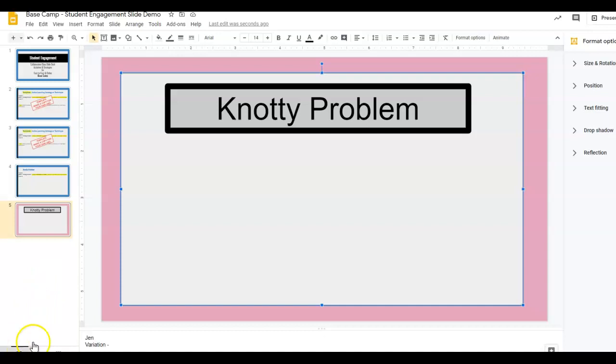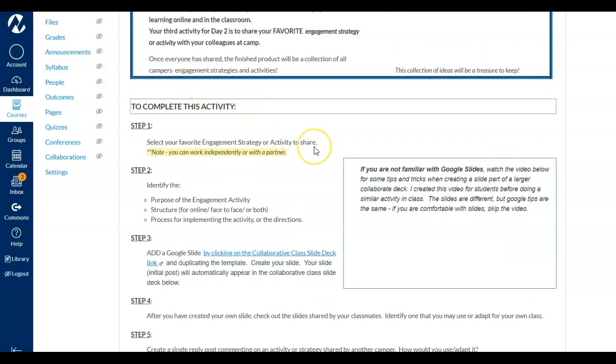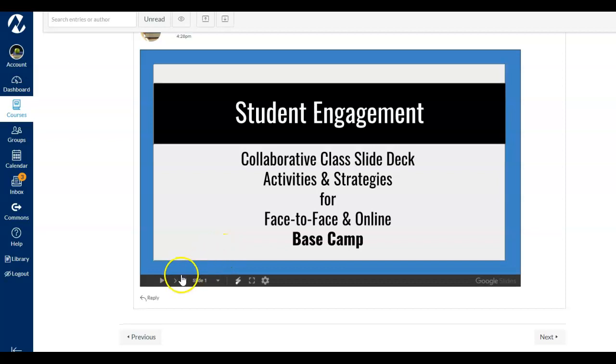I'm coming back on because I want to share one more thing that I forgot. When you are done, there's no saving that needs to be done. It will automatically save along with all the slides of your classmates. You just go back to the discussion board and the assignment, and I'm going to hit refresh here. And when you scroll all the way down, the initial post that I did, so I hit reply, and I embedded the slide deck down here, so it'll automatically be here.